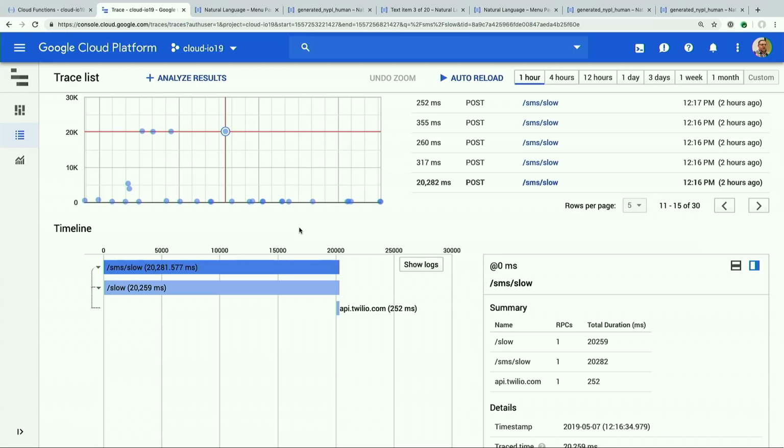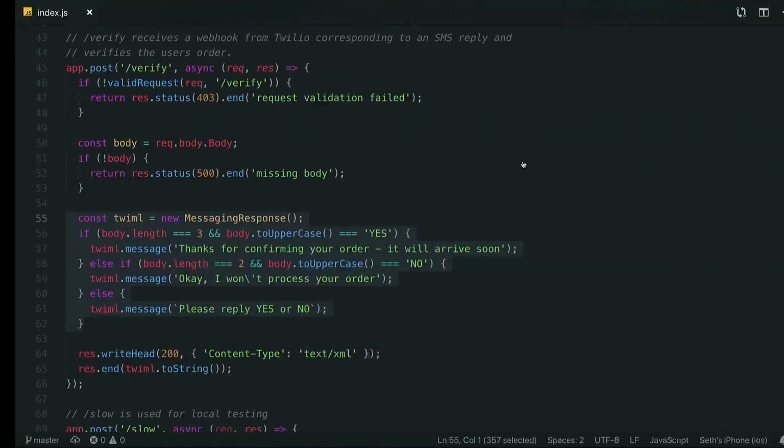We're not waiting for the third-party API. We're not waiting on network latency. This is all within my application, and I know that it's happening inside the SMS slow endpoint. This gives me immediate insights into where to go to look in my code for a bug or a performance issue. So let's take a look at that.